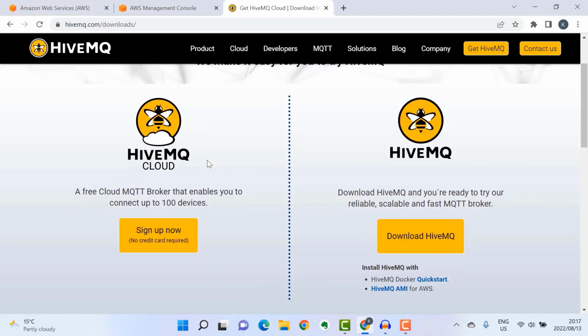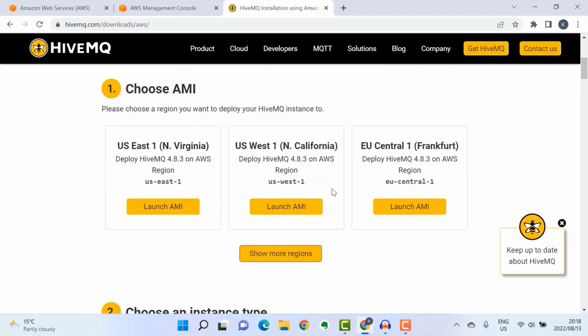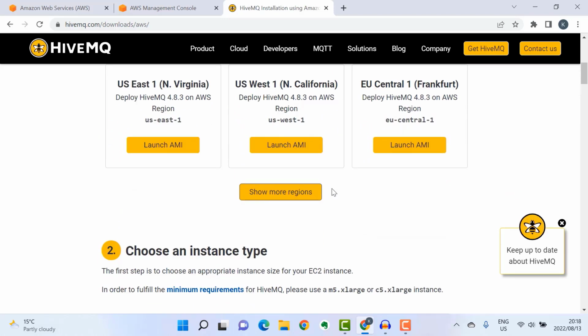And then on this page, I'll scroll down. To deploy my HiveMQ broker, I'm going to use an Amazon Machine Image, or AMI in short, which will provide us with the required information to launch a virtual machine on an AWS EC2 instance. So I'll proceed by clicking on HiveMQ AMI for AWS. Next, I need to select a region where I want to deploy my HiveMQ MQTT broker instance. I'll select US East 1, North Virginia.